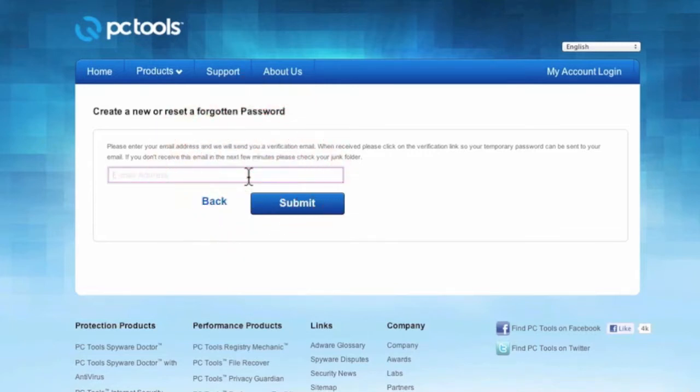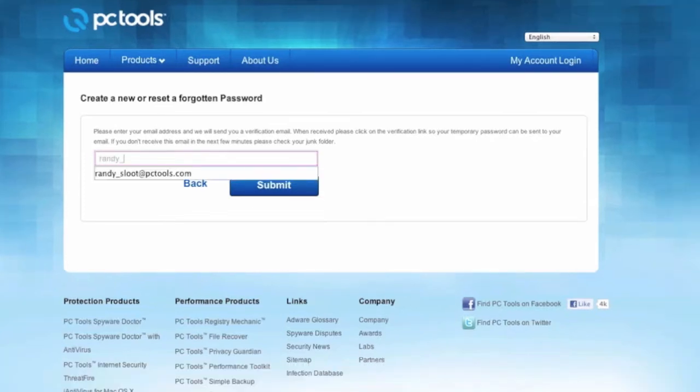Now here's an important tip. Please enter the same email address used when you originally purchased this product. That way all your current products, licenses, billing details will reflect in your My Accounts. You will also need access to your original email account as we will be sending you a verification email. So let me start entering in my original email address.